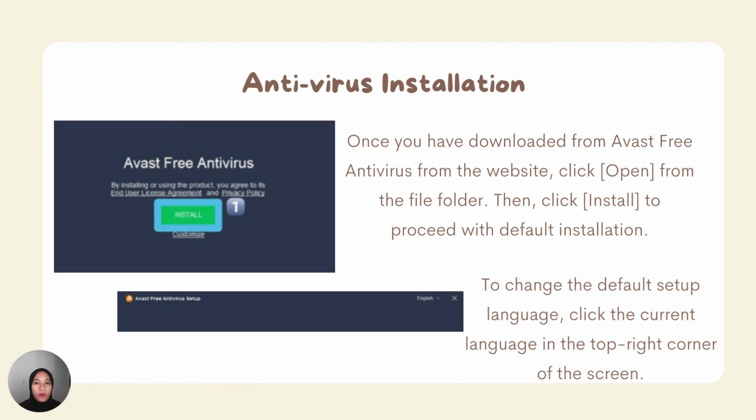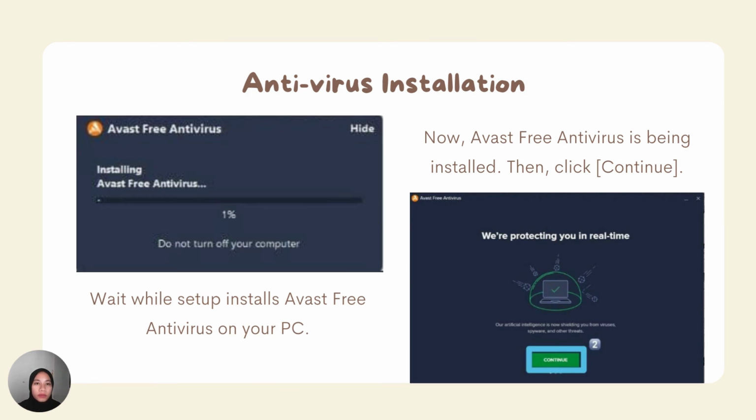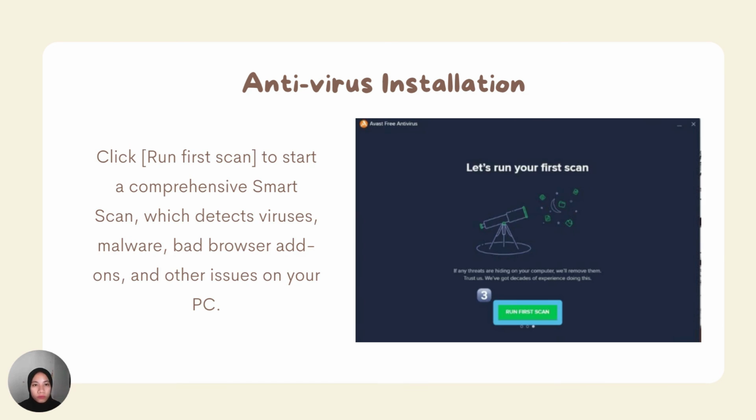Once you have downloaded Avast Free Antivirus from the website, click open from the file folder and then click Install to proceed with the default installation. To change the default setup language, click the current language in the top right corner of the screen. You have to wait while setup installs Avast Free Antivirus on your PC. After Avast Free Antivirus is installed, click Continue. Then click Run First Scan to start a comprehensive smart scan, which detects viruses, malware, web browser add-ons, and other issues on your PC.